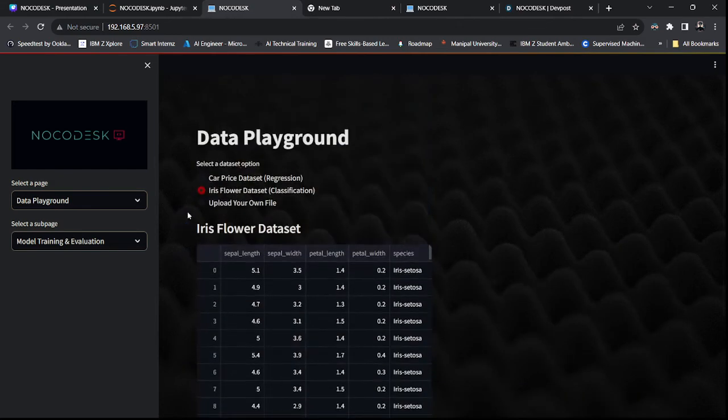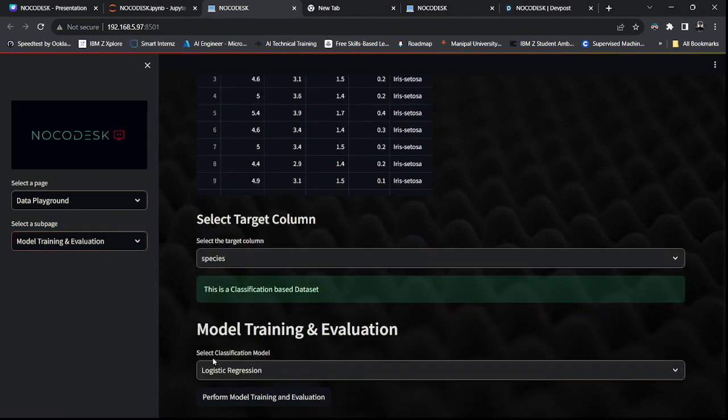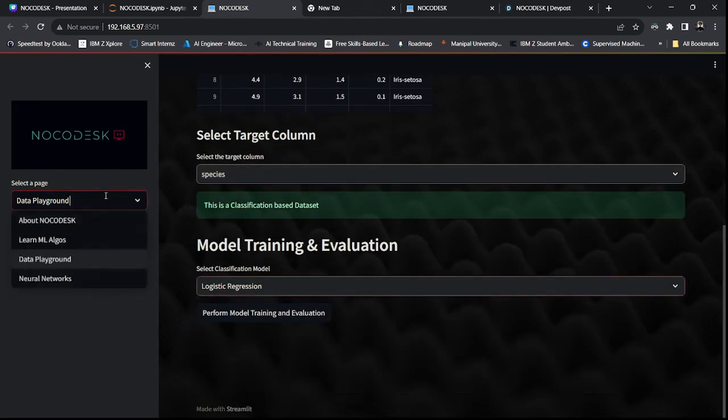Here we can play with the data and different pre-processing techniques. We can change EDA, different types of EDAs we can see. In model training and evaluation also, we can test with different types of regression and classification models.